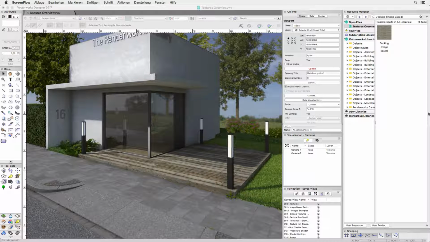Today I'm going to demonstrate textures. We'll look at some textures in detail and how to use them. Let's start off with this scene where we have quite a lot of textures. Basically, there are two types of textures, image-based ones and procedural textures. Let's start by looking at image-based textures.